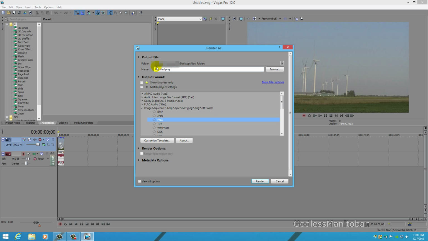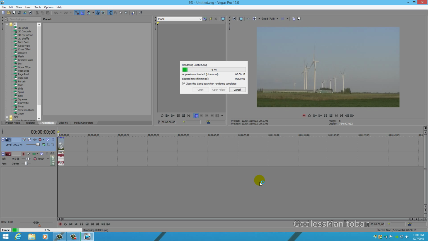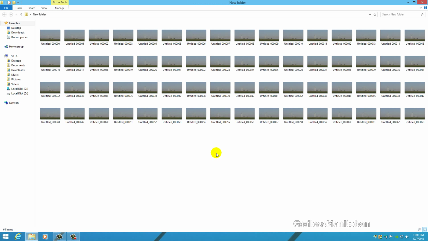I've already sent it to a new folder on my desktop. As you can see, it's rendering the images. Basically what it's doing is creating still shots of the video itself. Now as you can see, here is the new folder I created with the video clip, and here are the still shots that Sony Vegas created.